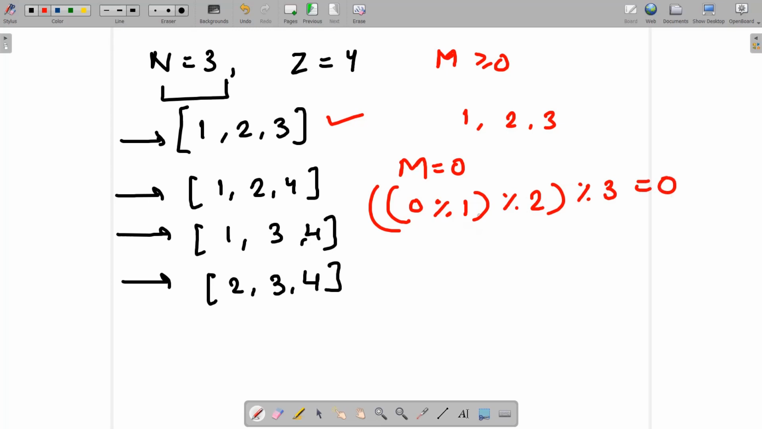Okay, so if you shuffle this array, again 1 2 3, there are 6 possible permutations: 1 2 3, 1 3 2, 2 1 3, 2 3 1, 3 1 2, and 3 2 1.